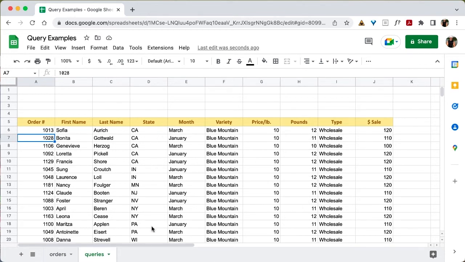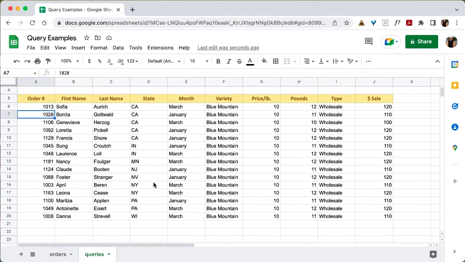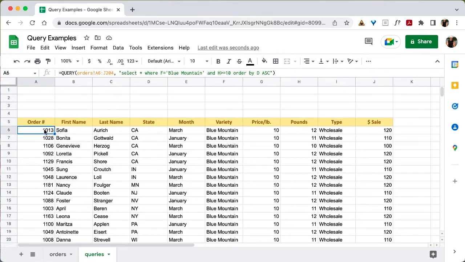And we are still sorted alphabetical by state. Okay, I think you get the idea at this point. So let's do something a little different. I want to extract only two columns. I want to find last name and number of pounds.